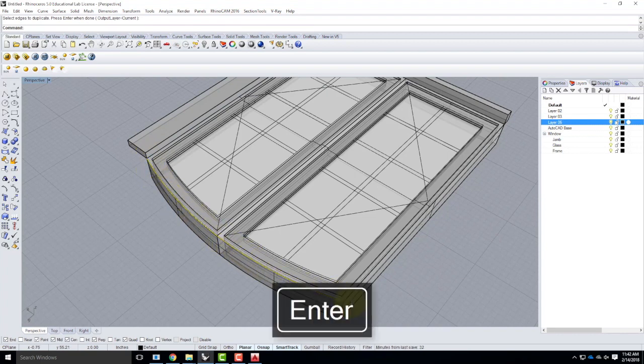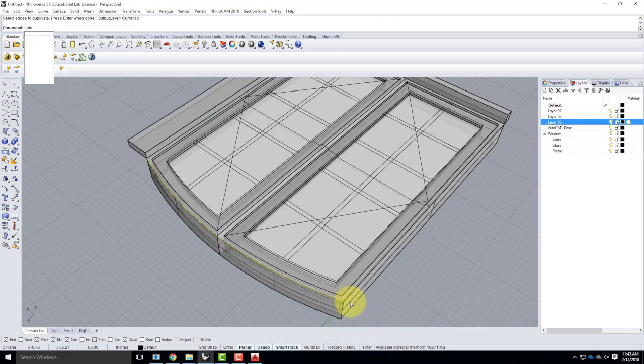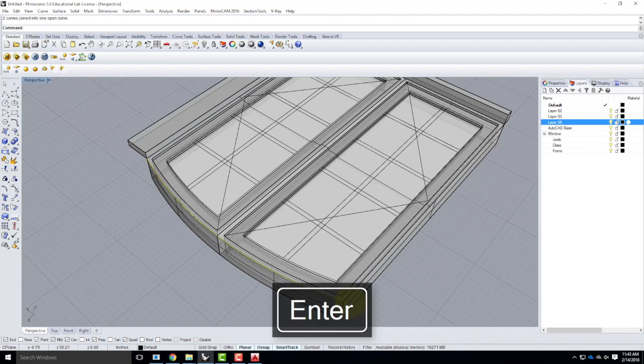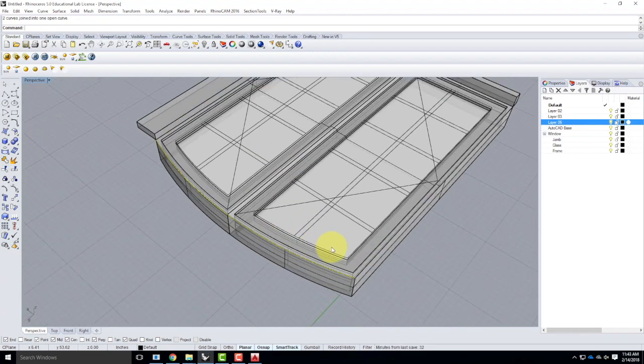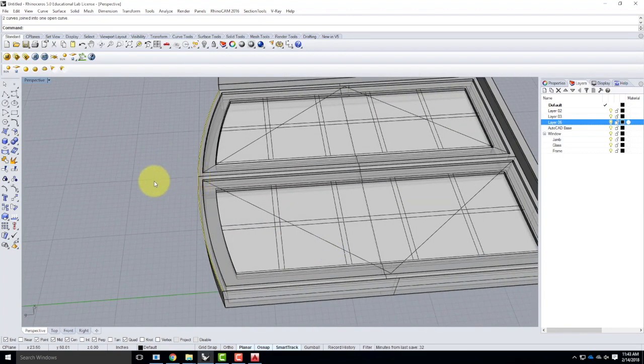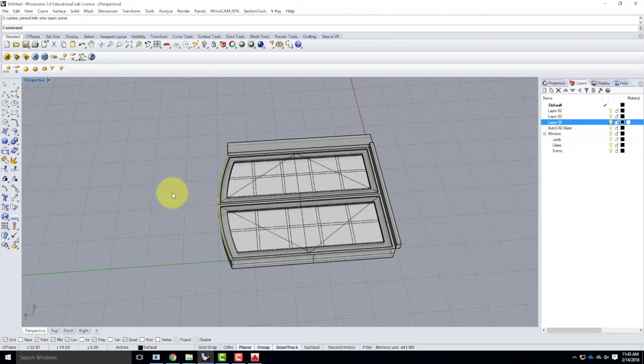And when I hit enter, it's actually still 2 curves, so I have to join them together. So I'll type join, or go up to edit join, or press Control J. And I have 2 curves joined into one open curve. There it is. Now I need to offset this curve to give me my distance.